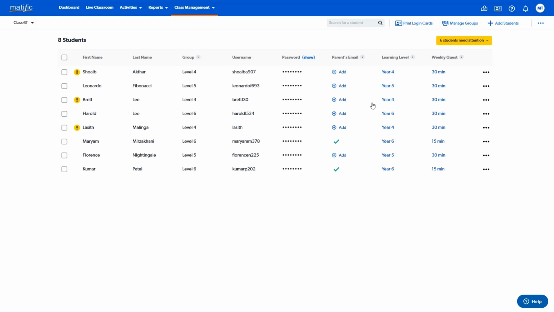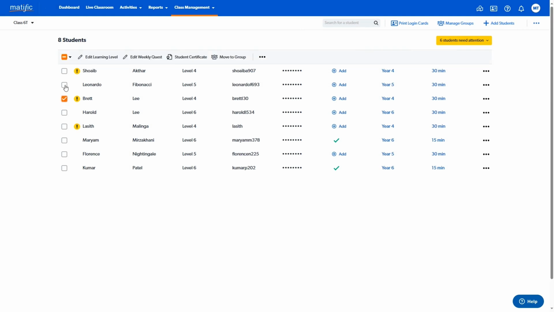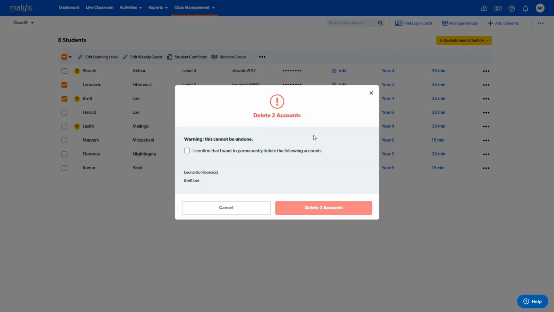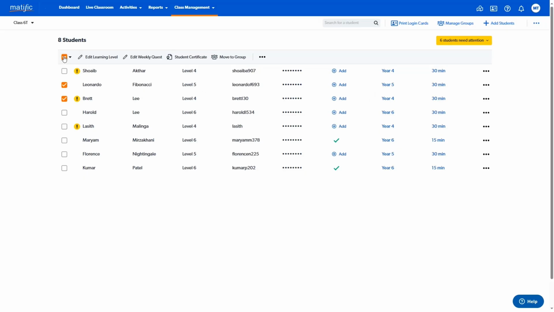The options that are available via the 3 dots are also available for multiple students when you select them by checking their boxes. The one to be most conscious of is Delete Account. Once a student's account is deleted, it cannot be undone. So please be extra careful with this option.